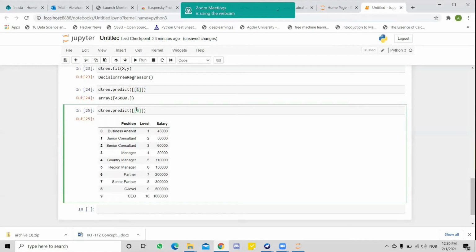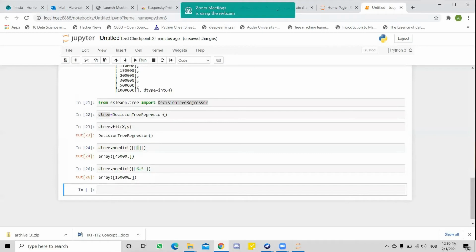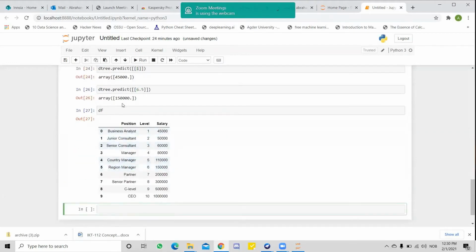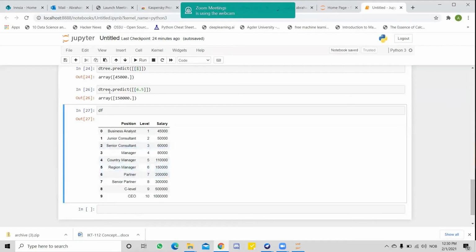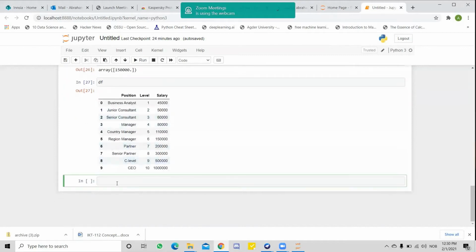And for example, 6.5, right? This is not in our lists. What will it predict? It will predict this 150,000. I call my data frame again. As you can see, it can assign this 200,000 or 150,000, but when I call the predict for 6.5, it has predicted this salary, right? And it is also very important to make some visualizations.